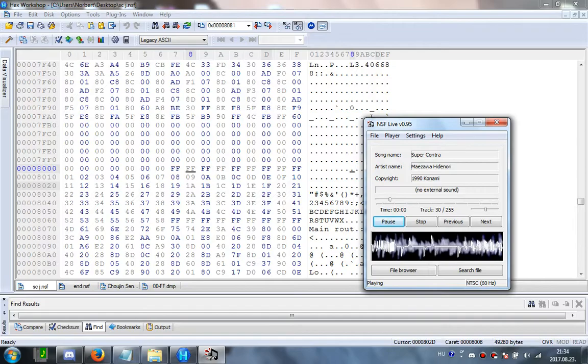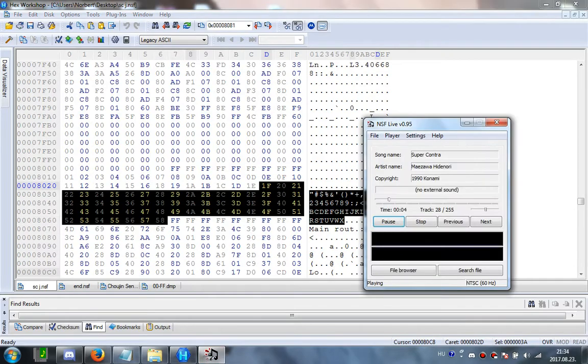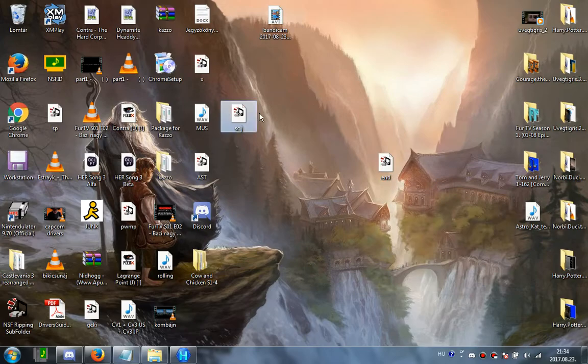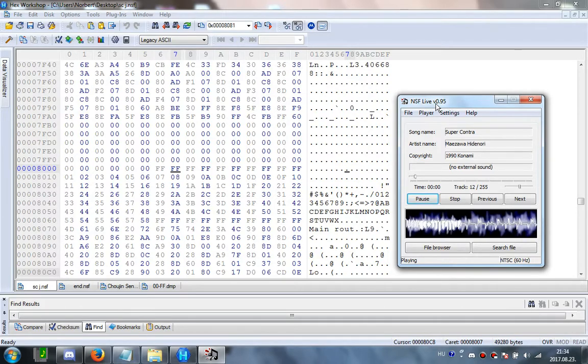Thirty-two, 21, 30, 29. Yeah, and technically this is how I actually rip NSFs, and this is the Japanese file that I am dealing with. Okay, so this is where our music part comes in.